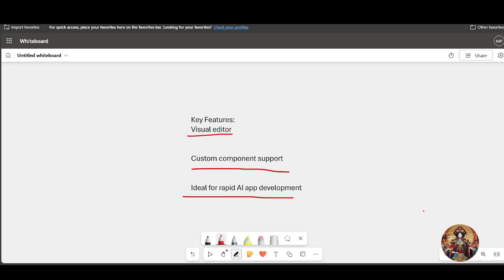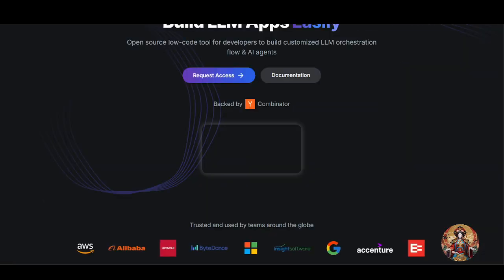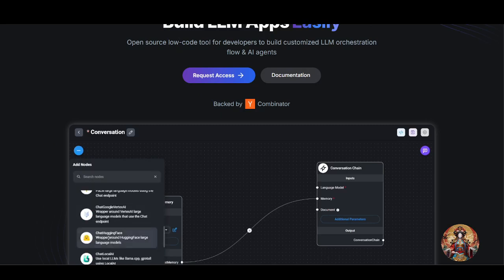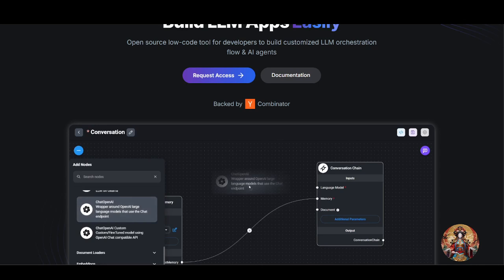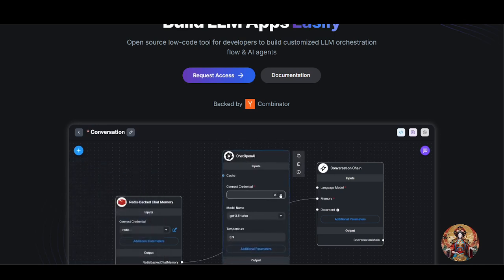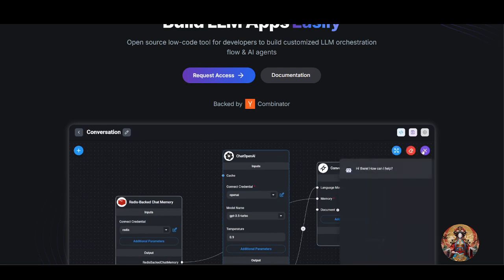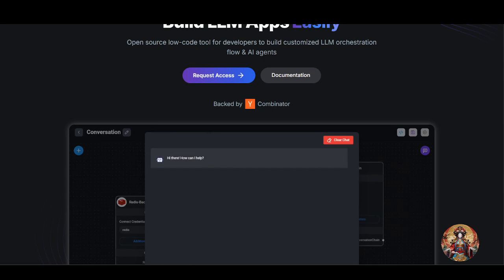Langflow, and let's talk about Flowise. If you talk about Flowise, it is the tool that many developers absolutely love. It is built on LangChain, fully open source, and it can give you deep control over your workflow. So Flowise is for those who want full customization.